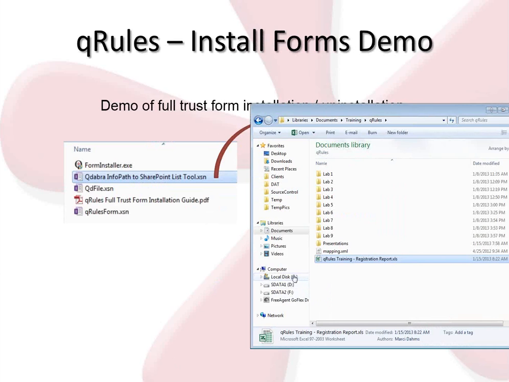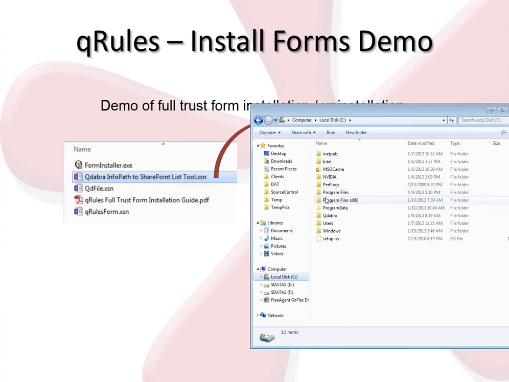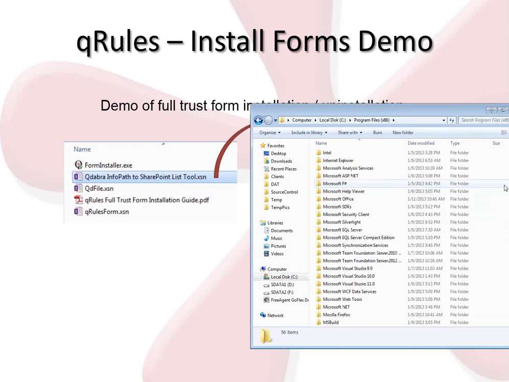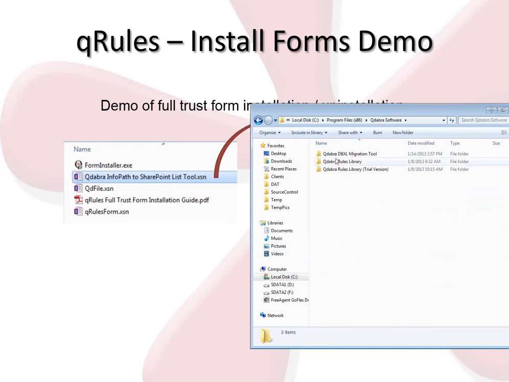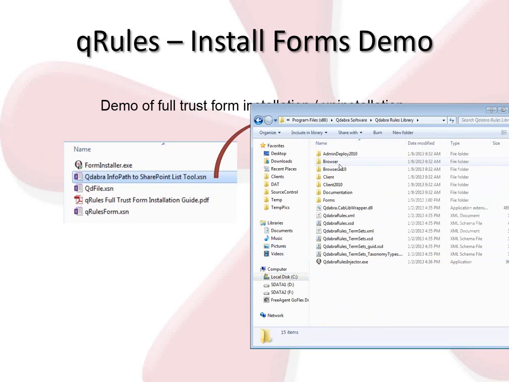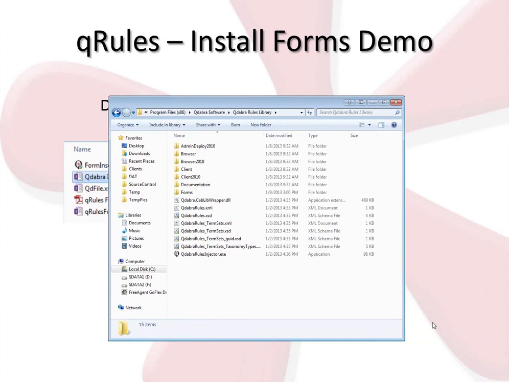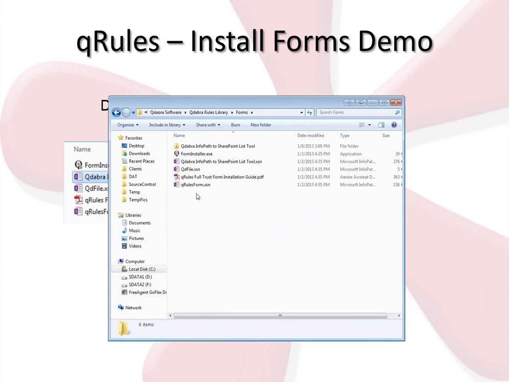So when you install qRules, qRules goes into your program files, or x86 if you're using a 64-bit machine. And here's qdabra software, and here is qRules. So here's all the stuff that installs when you install qRules. It's all right here. And there's a folder called Forms.